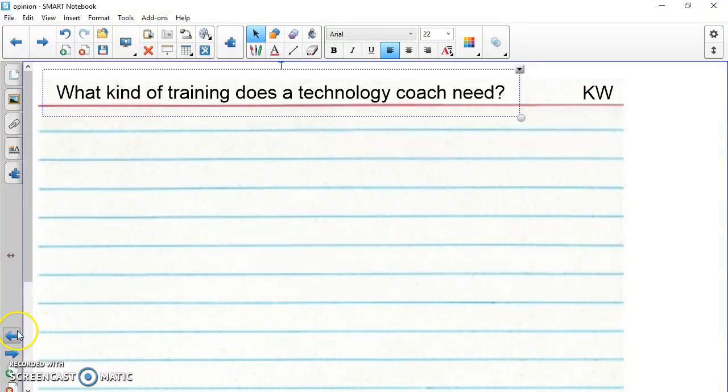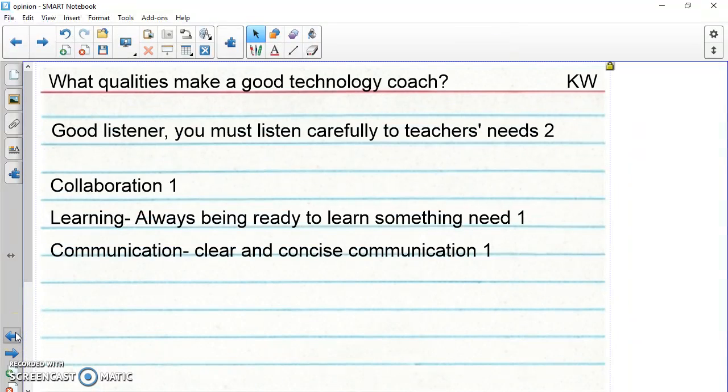So I found information in those websites and I've placed them now into my cards. I did not copy word for word what the women wrote. I put it into my own words. I'm not going to plagiarize them, and I'm also giving them credit. So under what qualities makes a good technology coach, I found that a good technology coach is a good listener, and they must listen carefully to the teacher's needs in order to be able to coach them properly. So I found that from my site too.